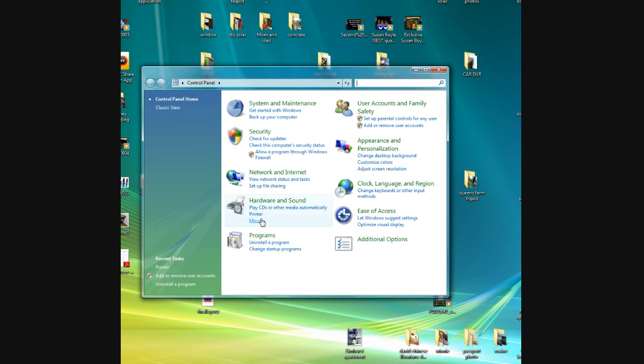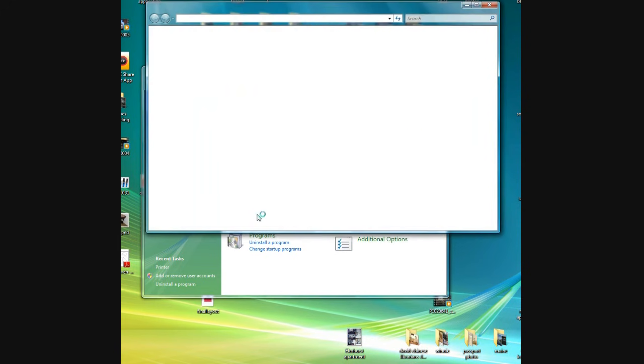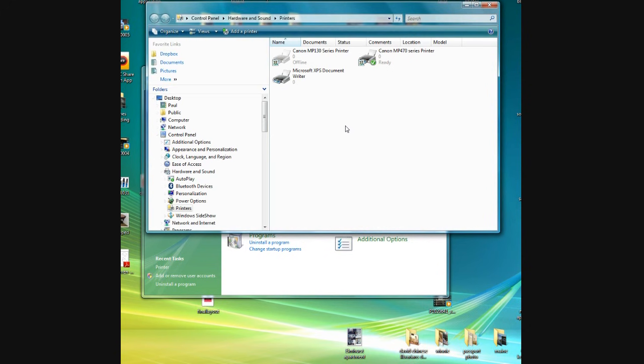Basically, if you have a home network, if you have a desktop computer with a printer connected using a USB cable, all you have to do is go to your control panel and click on your printer. And this is what I have. This is my Canon MP470. I already connected it, but this is just to show you.